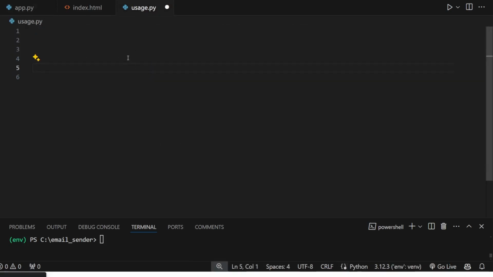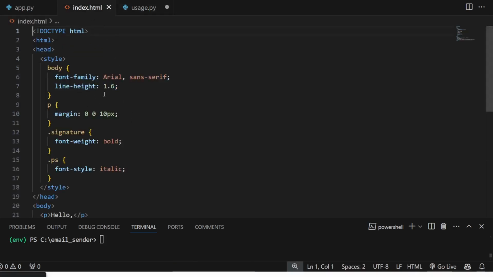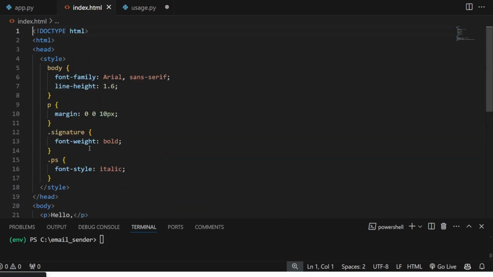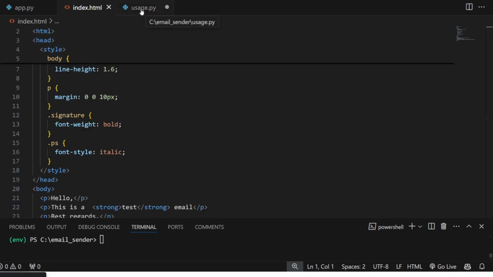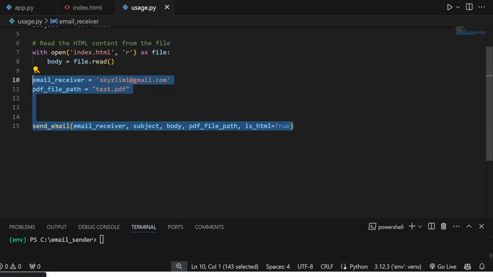For our usage, we start by importing the send email function from the app that we've just defined. We define the subject, and for the body, I've just written a simple HTML file. Very simple. You could make it as complex as you want. Just no JavaScript, for obvious security reasons, of course. We define the email receiver and the PDF file path, and finally, we use our function. And let's try it out.